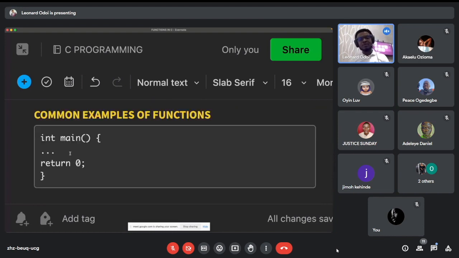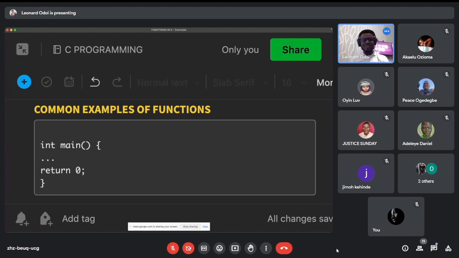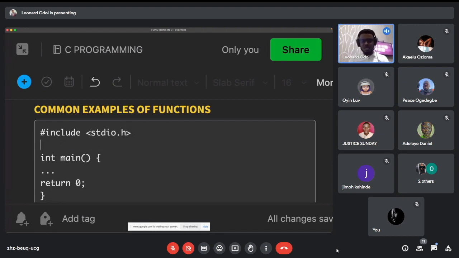So some common examples of functions are, for instance, the int main. Whenever you're about to write a C program, automatically you start doing stuff like this. Okay, so let me include the standard input and output header, stdio.h. Why do we do all these things in the first place? Can't I just go ahead and write my function? I want to print, I just print. What is the essence of all these?